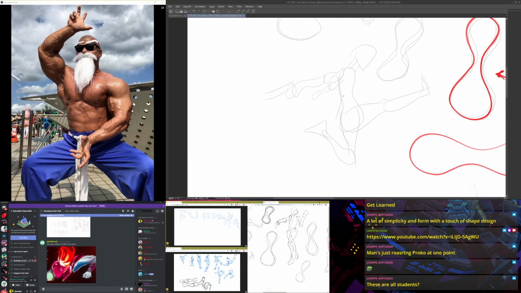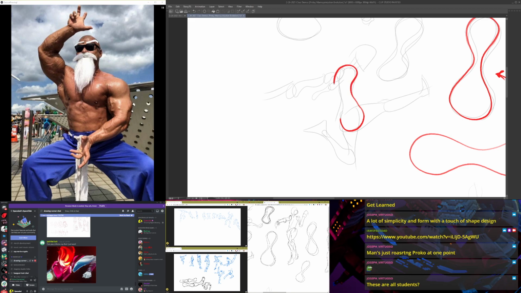It's just some examples. You want to start being decisive and you want to start embedding the gesture and the feeling of the pose into these shapes.